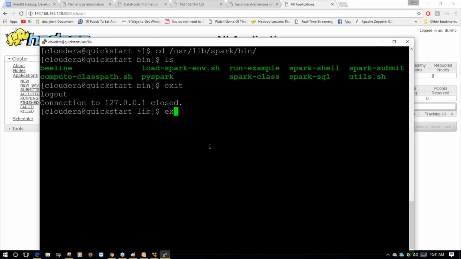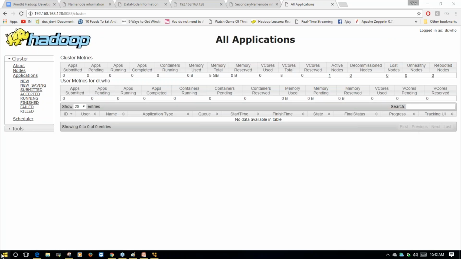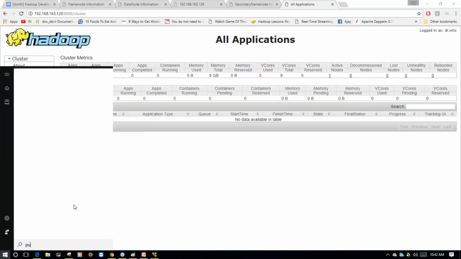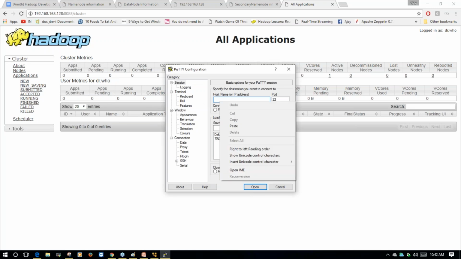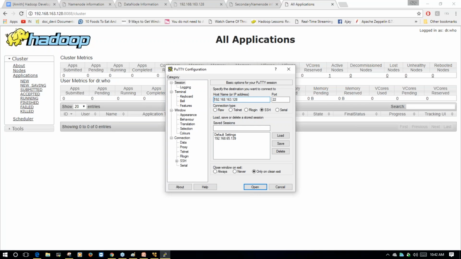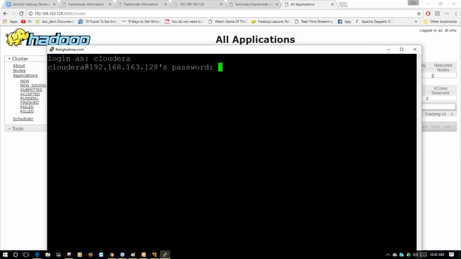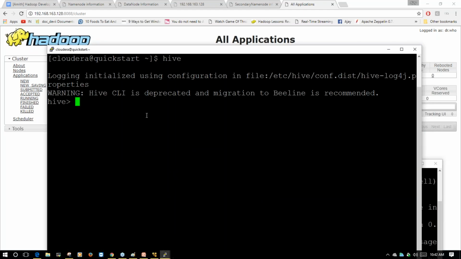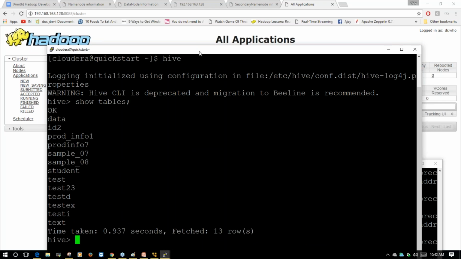Okay, so let me show one thing. So here it's all 000. So no jobs are running now. So I'm going to show you some jobs here. I've started a Hive. It's a SQL program. So show tables will list the tables, right? So now you can see that these are the tables.